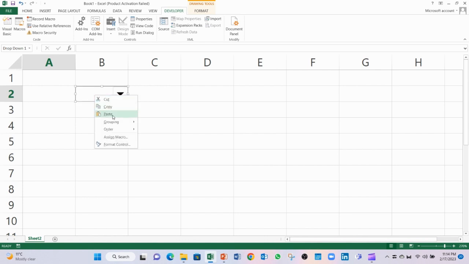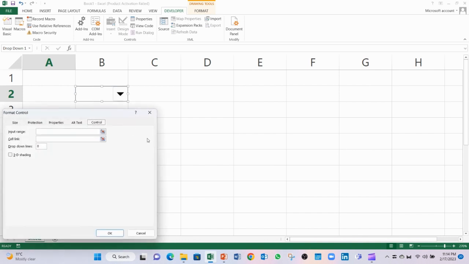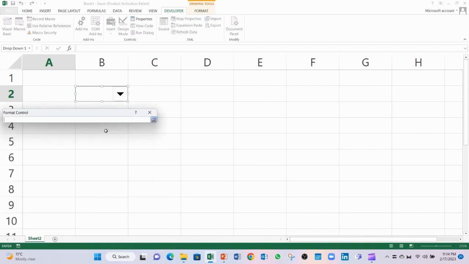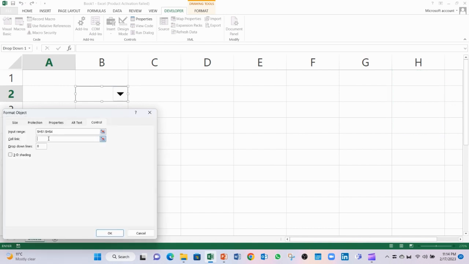Now right-click the shape to open its controls. You have to give 3 inputs. Input range, to select the list range. Cell link, where sequence and list will be shown and you can further use the cell in your formula. Drop-down lines, how many options should be visible. For the rest you have to scroll, but all the list will be available.